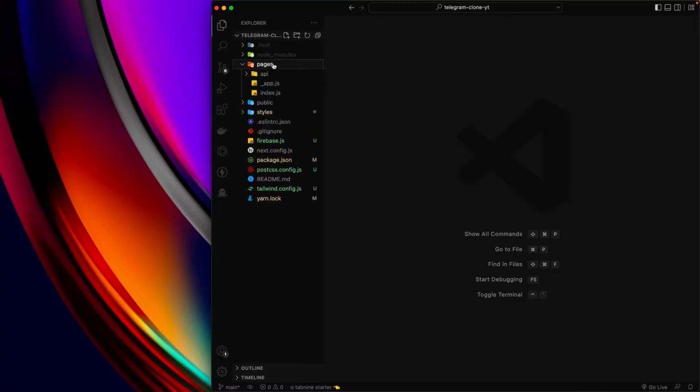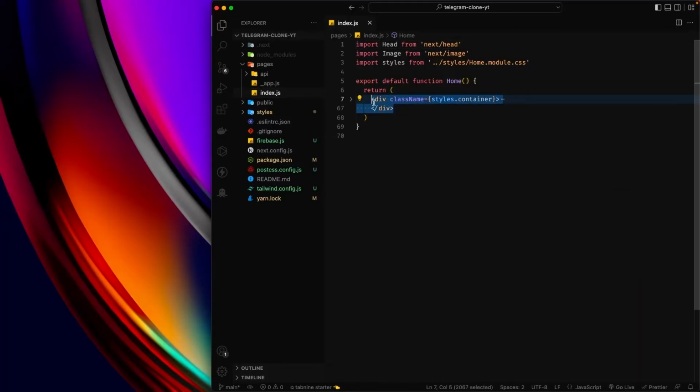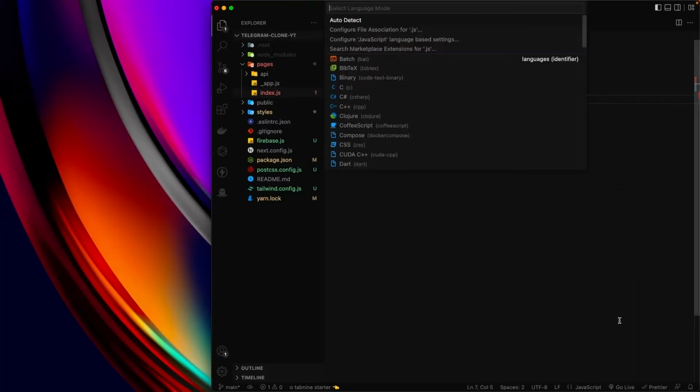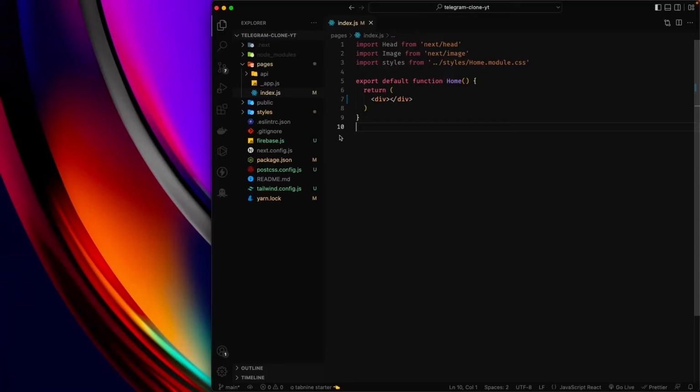Open the pages folder, open the index.js, and at this point I'm going to remove all these things. Change this JavaScript to React, hit enter. I'm going to create a div, save this thing. Now at this point you're going to see a blank page. Now I'm going to add some of the images to my public folder. You can download those images from the link in the description box, right? So let me first add those files.